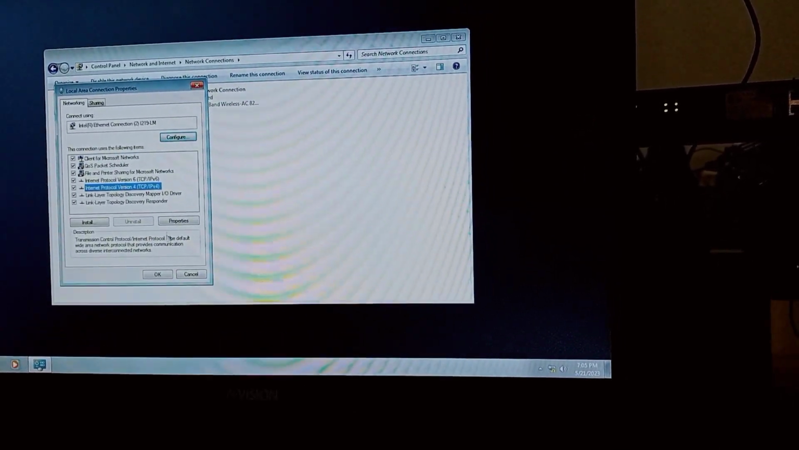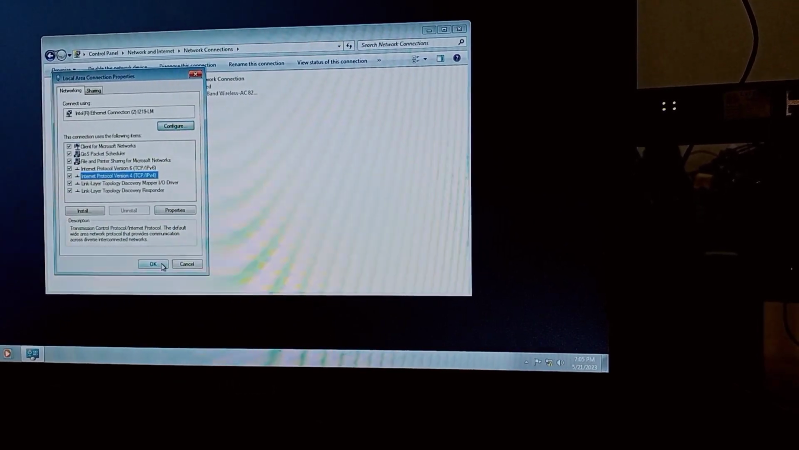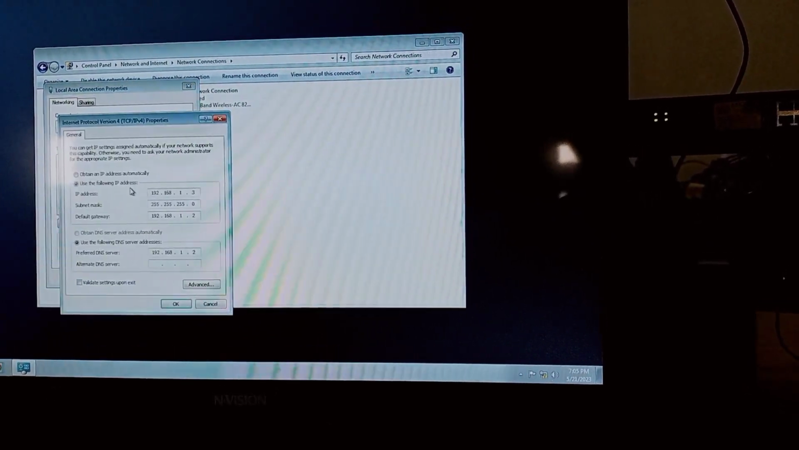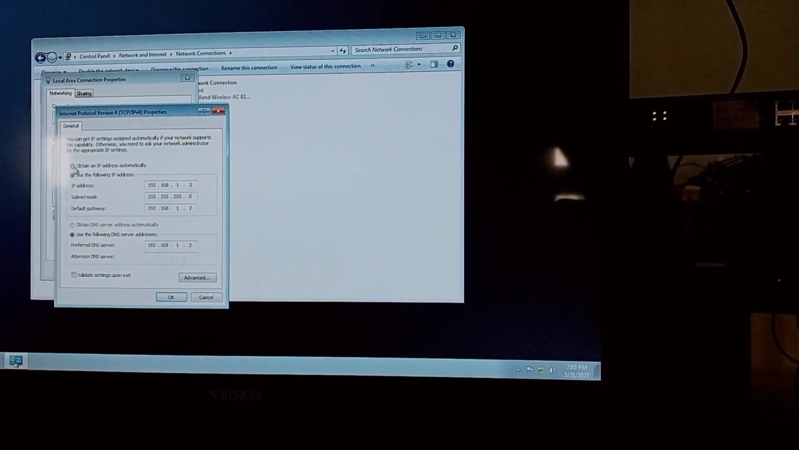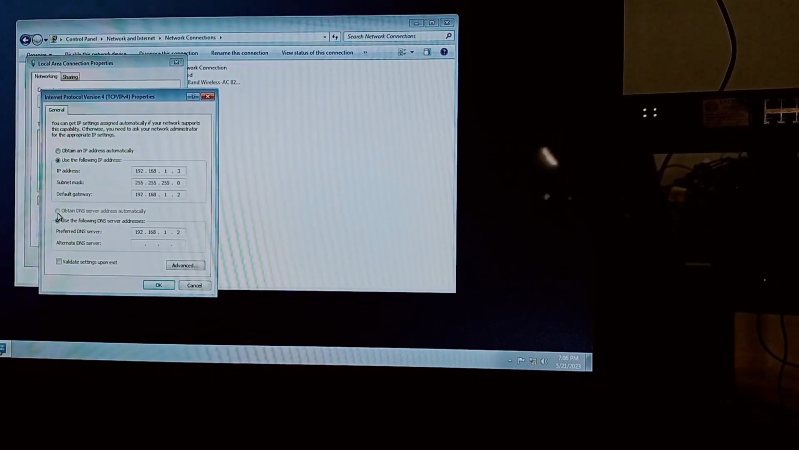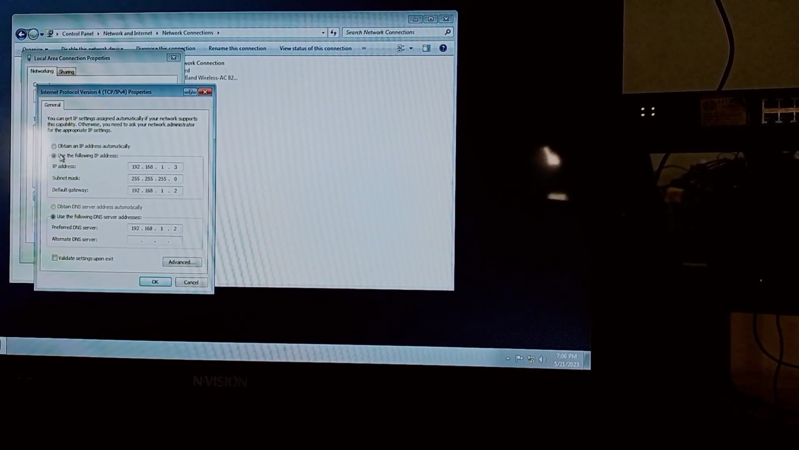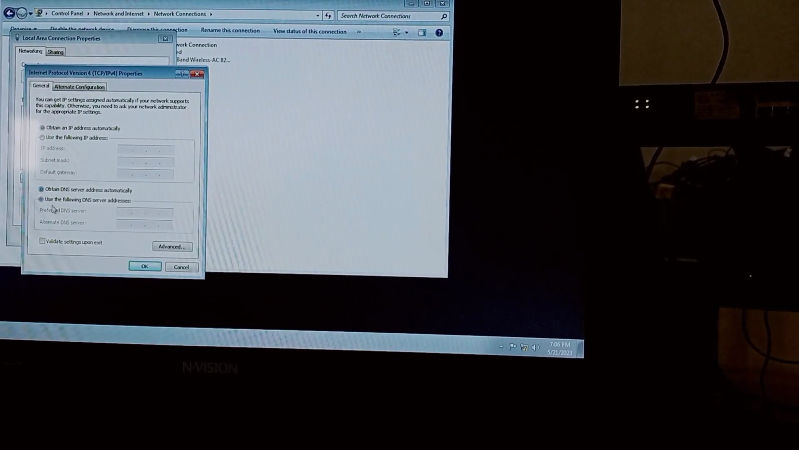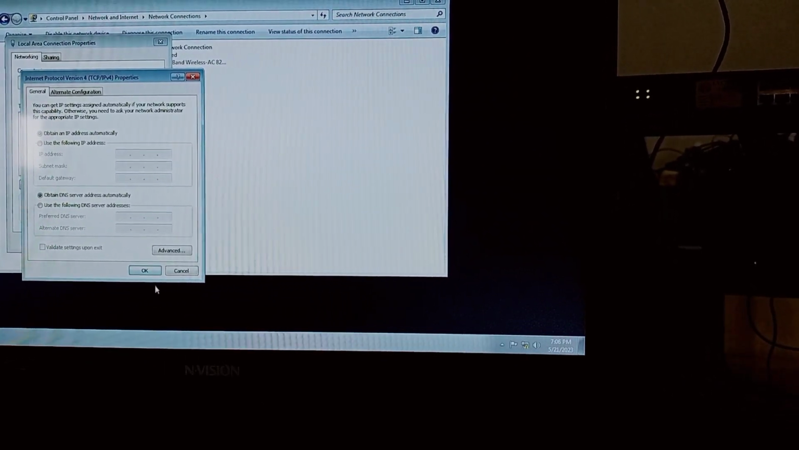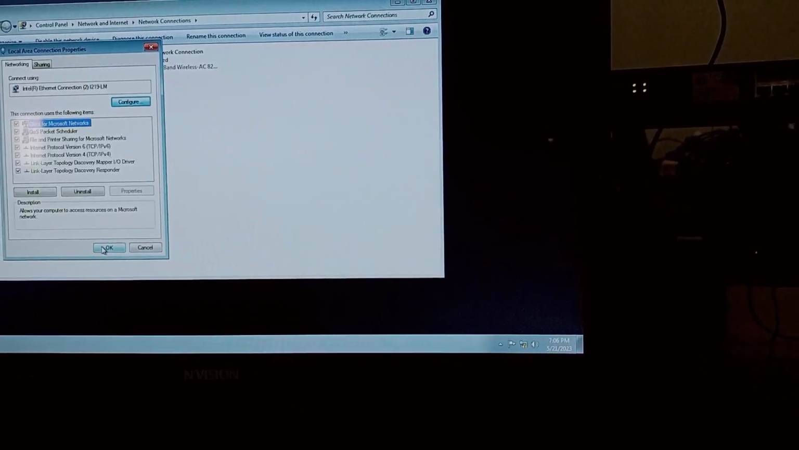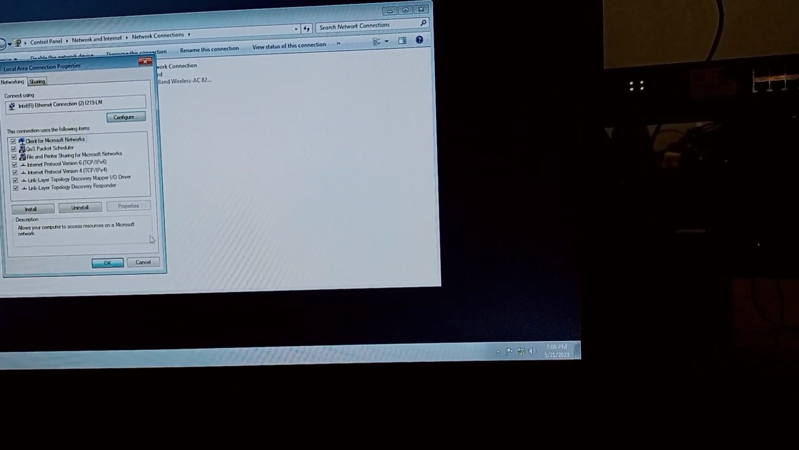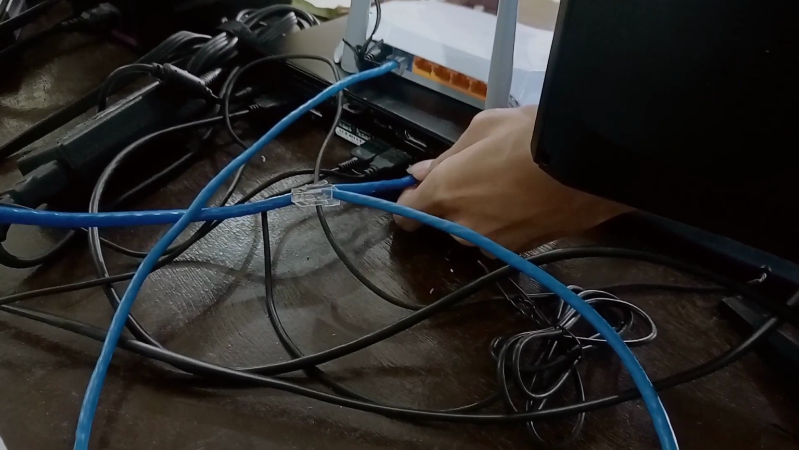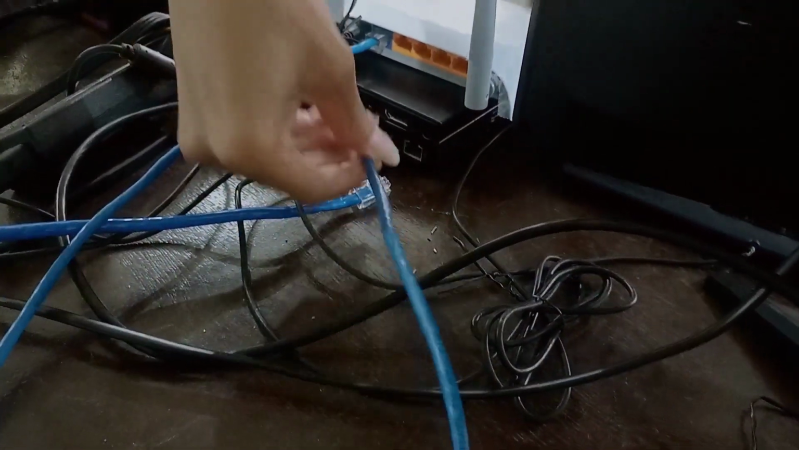Go to Open Network, Change adapter settings, then right-click Local Area Connection, then go to Properties, double-click IPv4, then click Obtain an IP address automatically, then click Obtain DNS server address automatically, then OK, then OK. Set up your cable and your router.